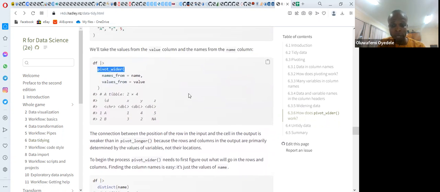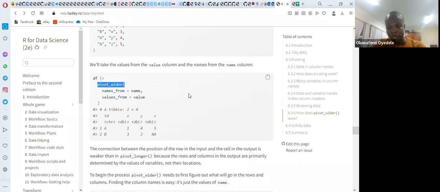So as I said earlier, pivot wider increases the number of columns, while pivot longer increases the number of rows. So once you know that concept, it becomes very easy for you to understand. Pivot wider, we are lengthening the number of columns. Pivot longer, we are increasing the number of rows.